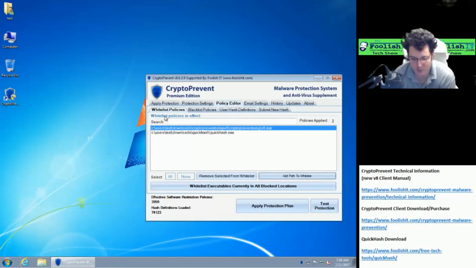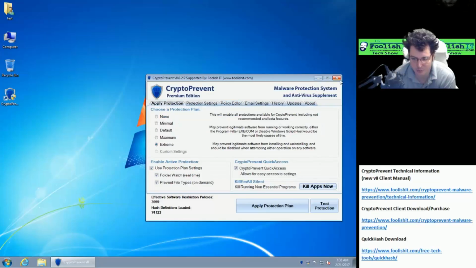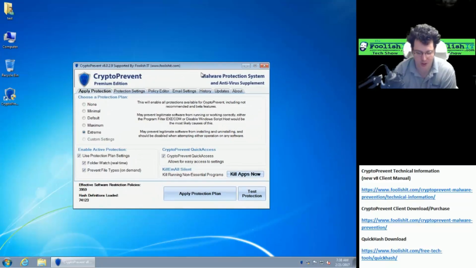So that about wraps it up with everything CryptoPrevent can do. Again, if you want more specific details, you may want to check out our V8 manual that we just put up on the technical information page. But otherwise, we're extremely happy with how version 8 has been adding protection and the response we've gotten back from the community. So we're glad that we're able to provide this option out there for everyone, and hope you enjoy it as well and sleep a little bit better with this protection being enabled.